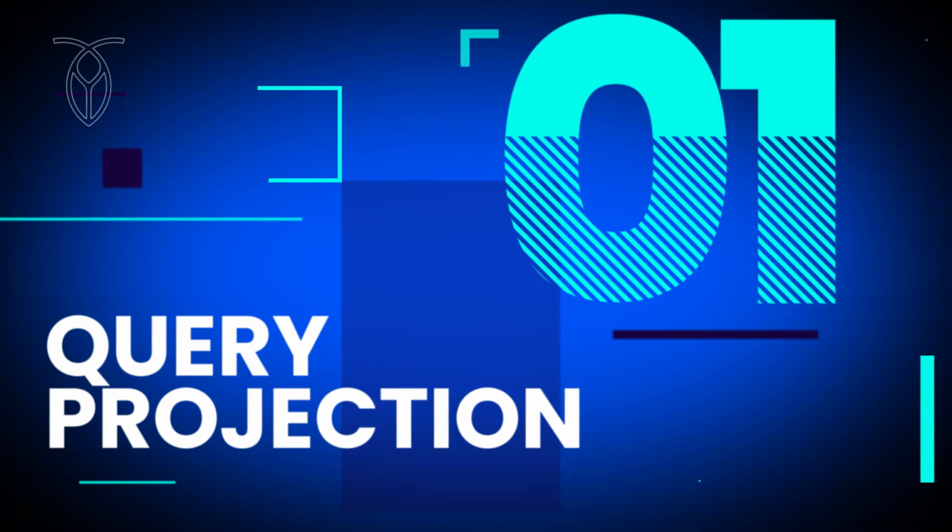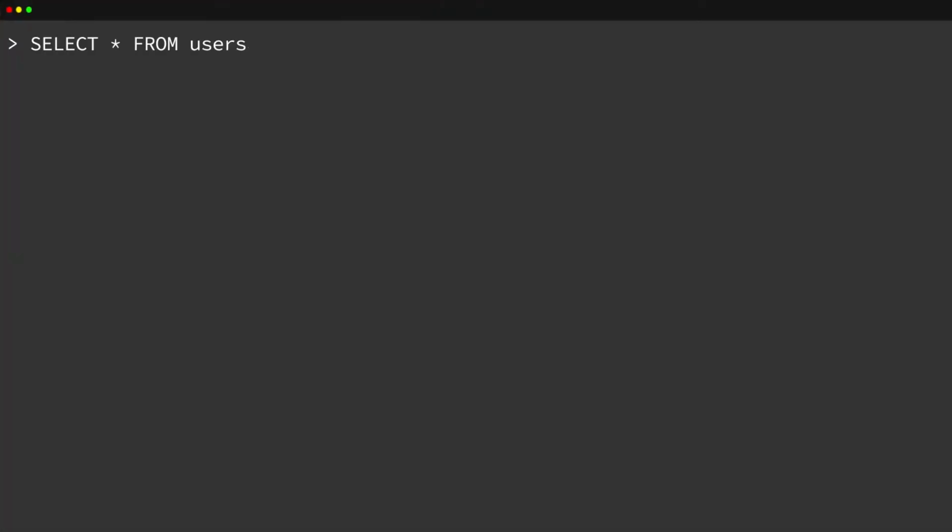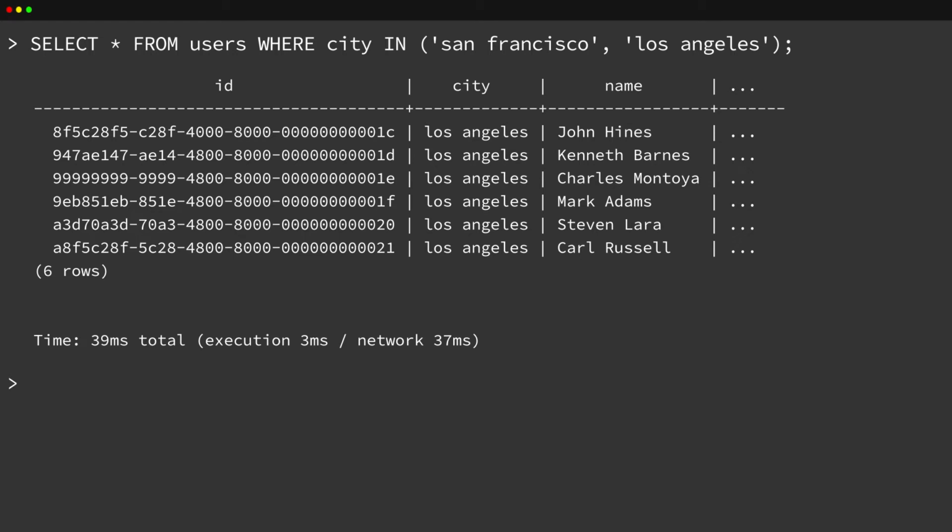Query projection. Query projection is primarily about deciding which columns you want or don't want. You do this by explicitly passing the columns you want to the select clause of your query rather than using a star. Let's start by looking at a simple select star query before we modify it. Here it is. You can see it's pulling every column back in.